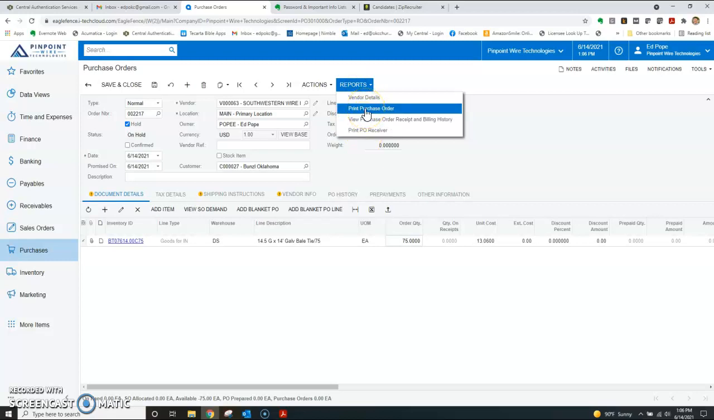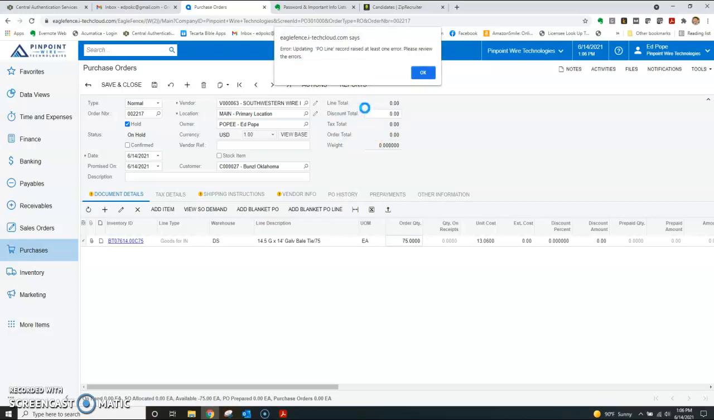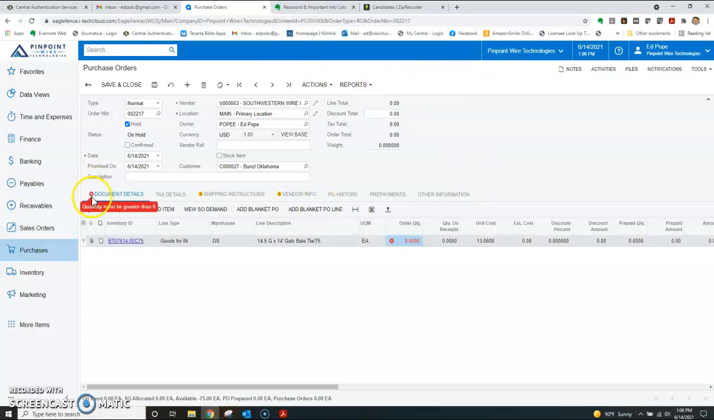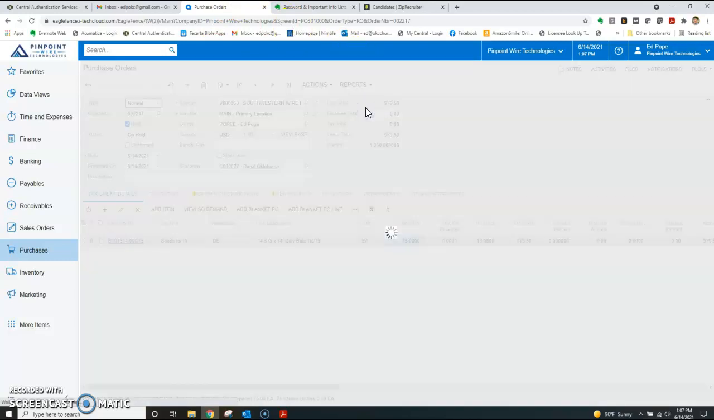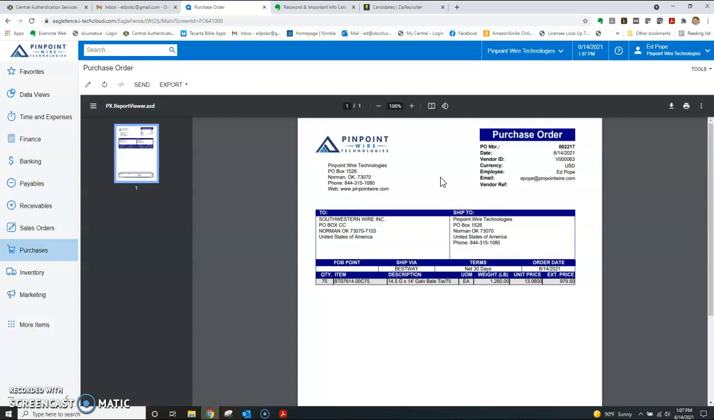We're going to go ahead and print the purchase order. Please review the errors. Okay, what's the error here? Oh, I forgot to enter the quantity, 75. So go ahead and print the purchase order. Another error. 75. Okay, all right. So print purchase order. And so we printed it out.